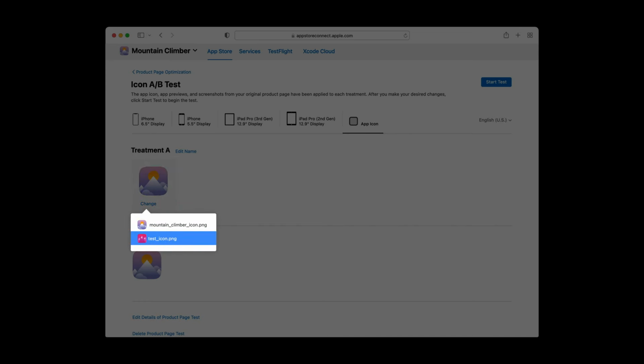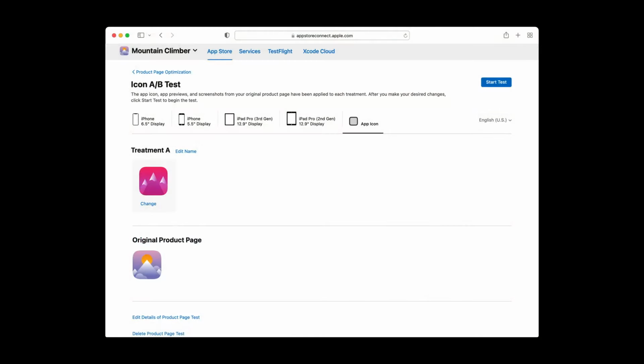All app icons included in the app binary for the version of your app currently on the App Store will display in the dropdown. To include them, you must be using Xcode 13 or later, which includes the latest SDK that supports alternate icons in asset catalogs.